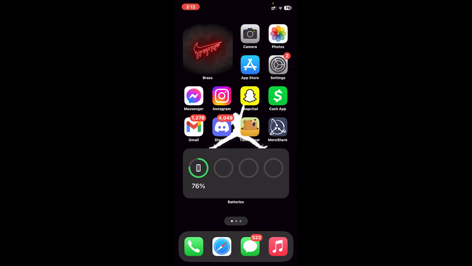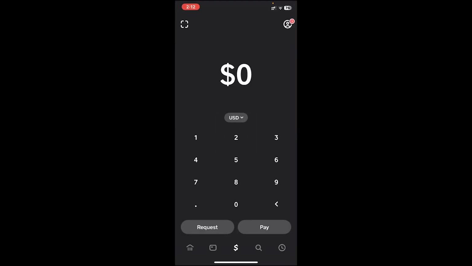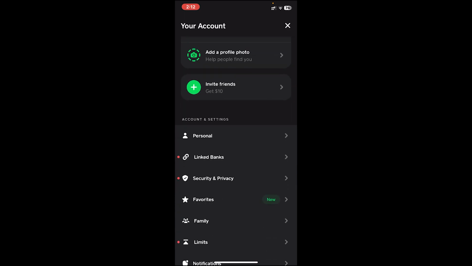Now let's get started. First of all, open your Cash App application. Then log into your account if you have to. After you log in, tap on your profile at the top right corner. Then you'll get to this menu. Now scroll a bit down. After that, you will see this option, security and privacy.